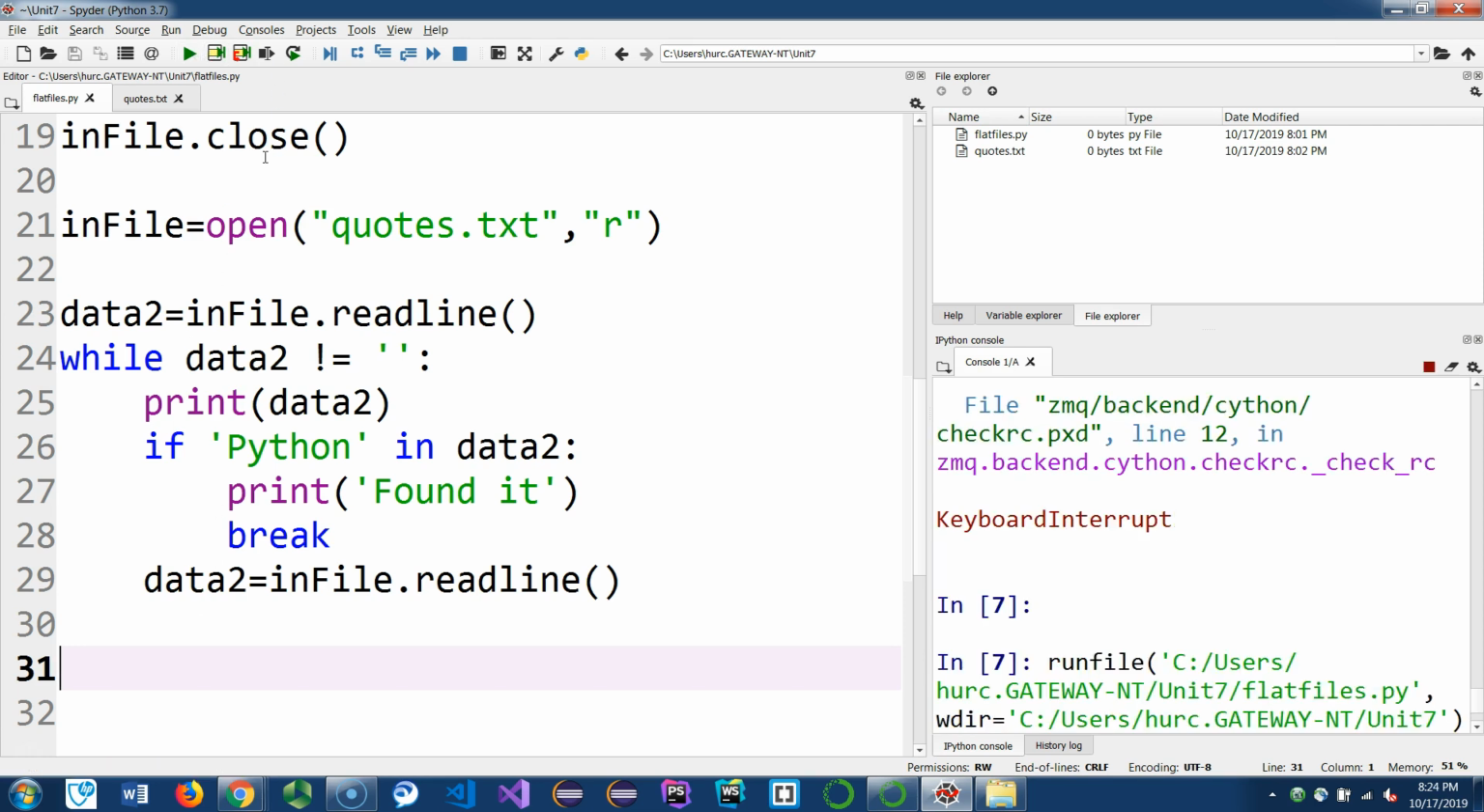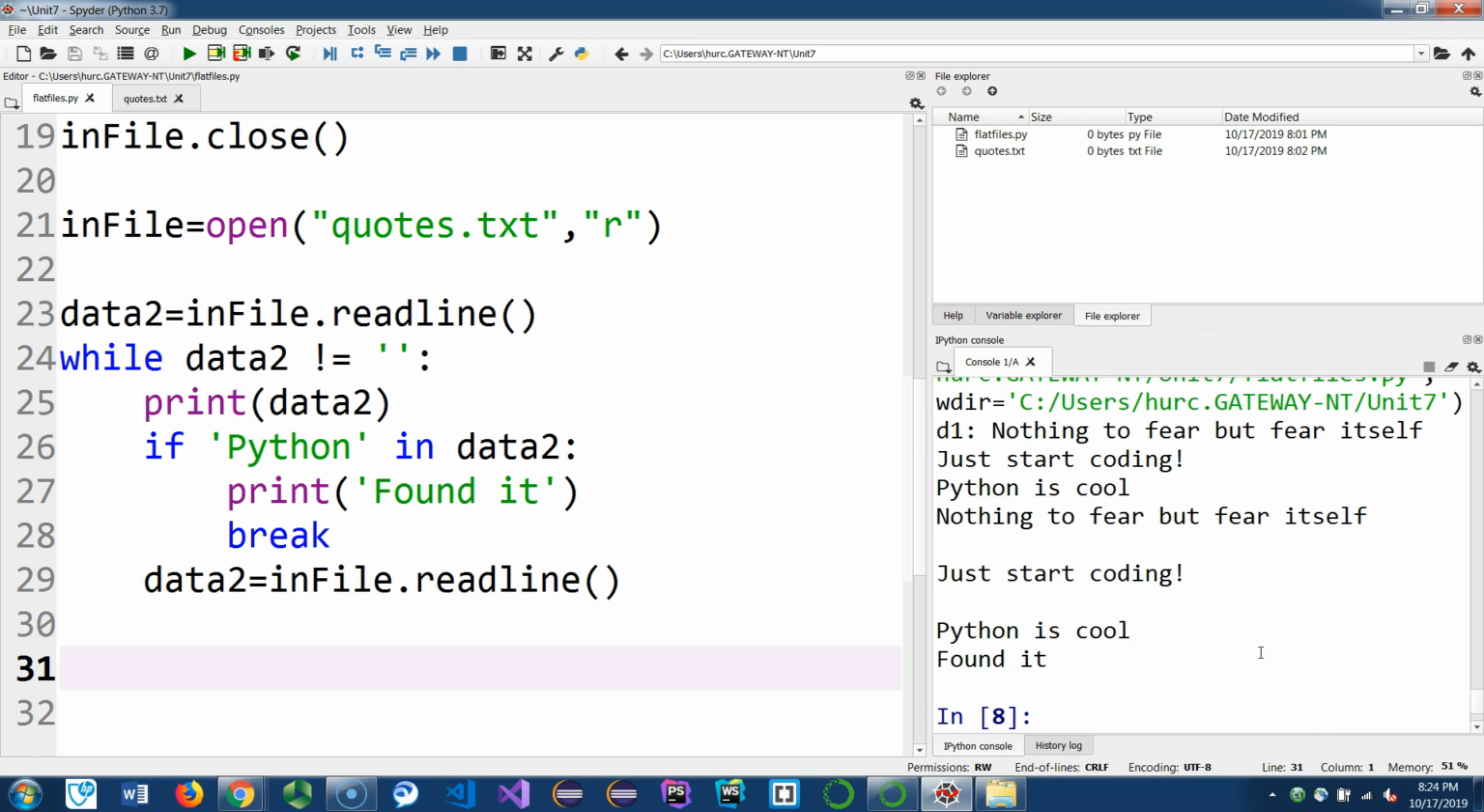And now we should see that we found it. Once Python is found in that string, we print that found it out here, and then we break, we're done, and then we are out. That's it, right? So that's for reading one line at a time. And this is very beautiful in Python. If something is in something, just use that in the data or in a list.